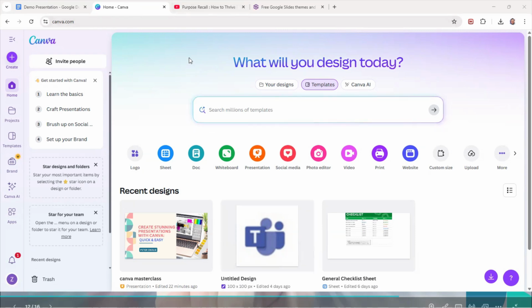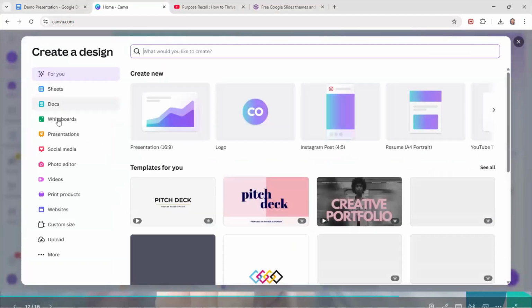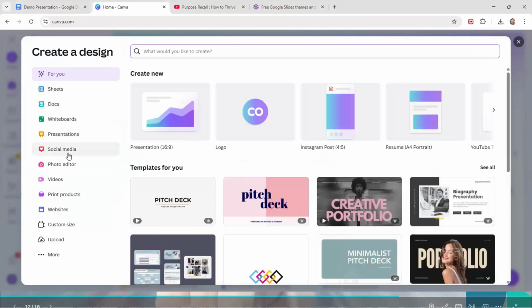First of all, let me just show you, like, do a quick walk around Canva. When you open Canva, the first thing you see is this page. It's a beautiful page. You can decide to create. If you just look at this button here, you can see create. And when we click create, it asks you, okay, what do you want to create today? Do you want to create a sheet? Do you want to create a document, whiteboard, presentation, social media post?